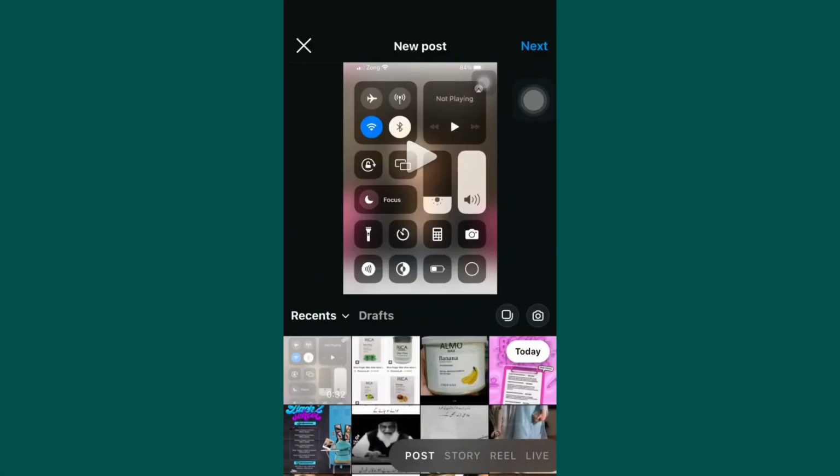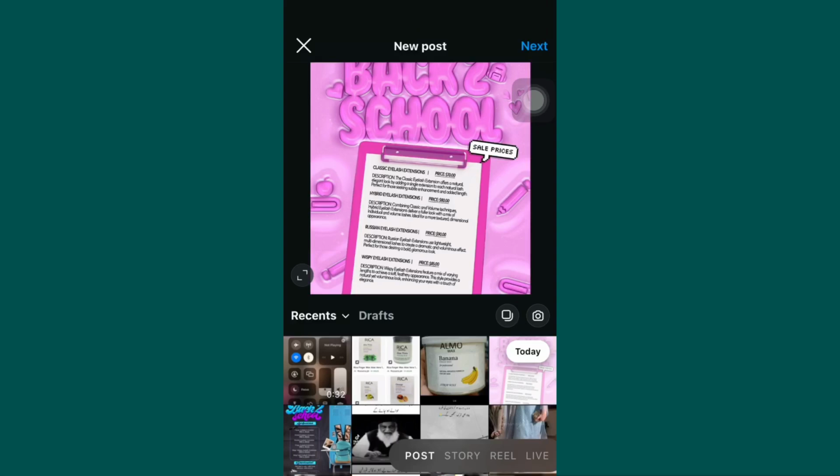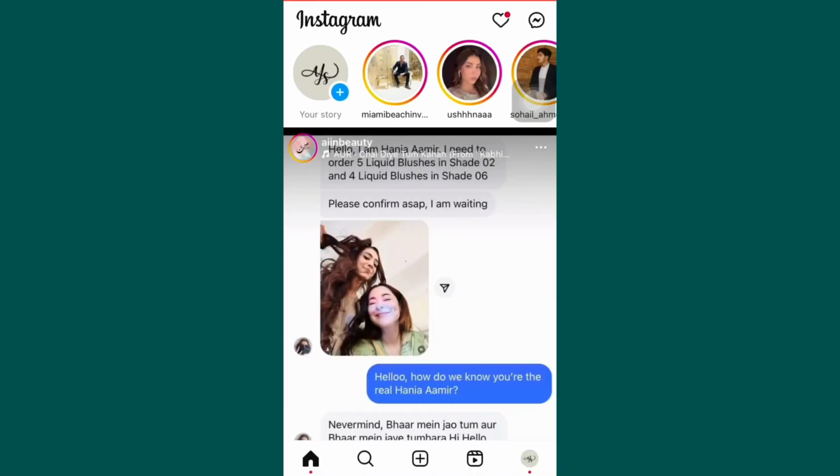So now we will choose a picture. So you can see that this picture is now going to be uploaded in full size. It's going to be zooming there. Whenever I use this option which is showing there, it's still nothing happening. So this is the problem we all guys are facing on Instagram. How we can solve this problem is I will show you right now.